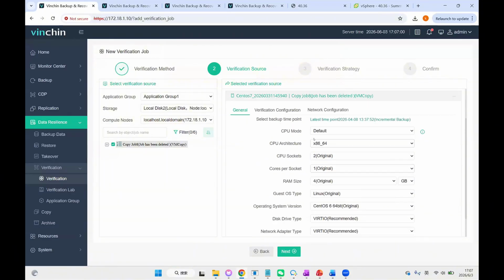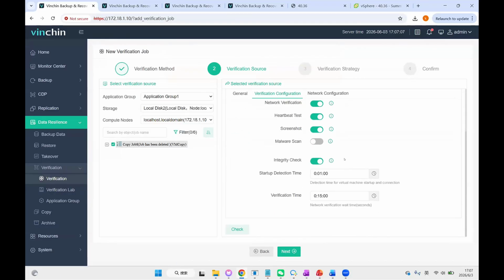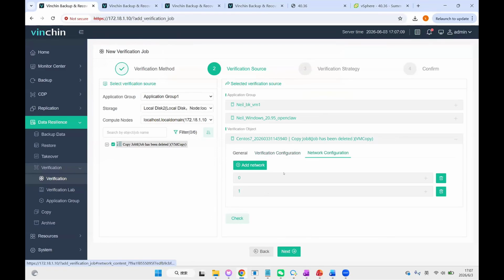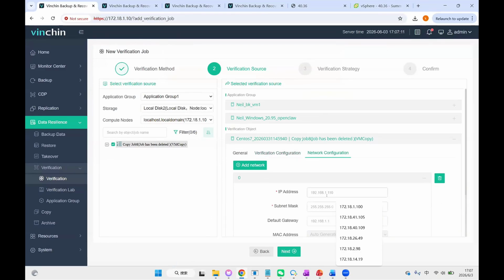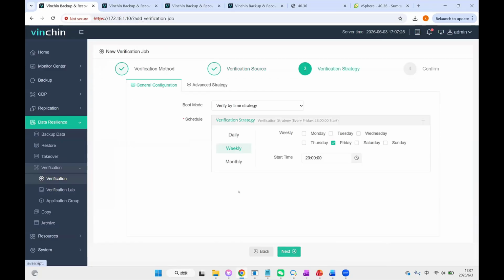And configure the target objects, CPU architecture and the network configurations. Let's set a random IP address. And click next, we come to the verification job strategies.